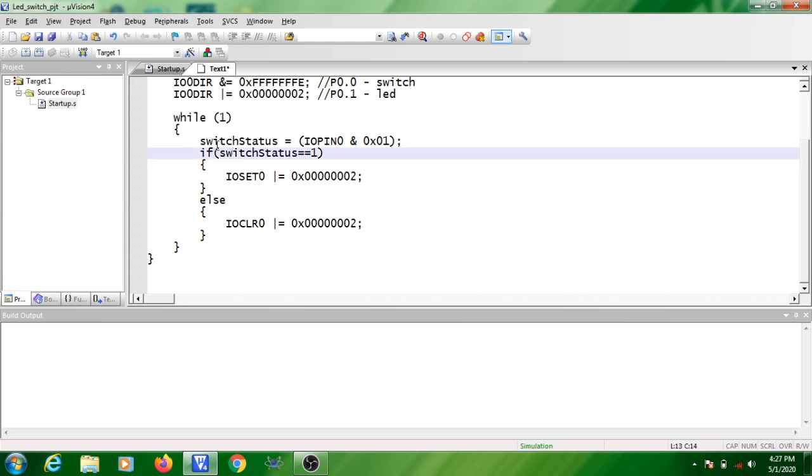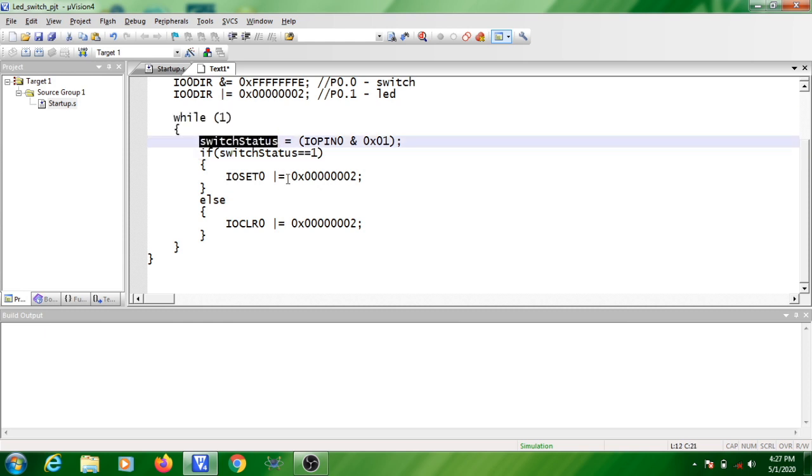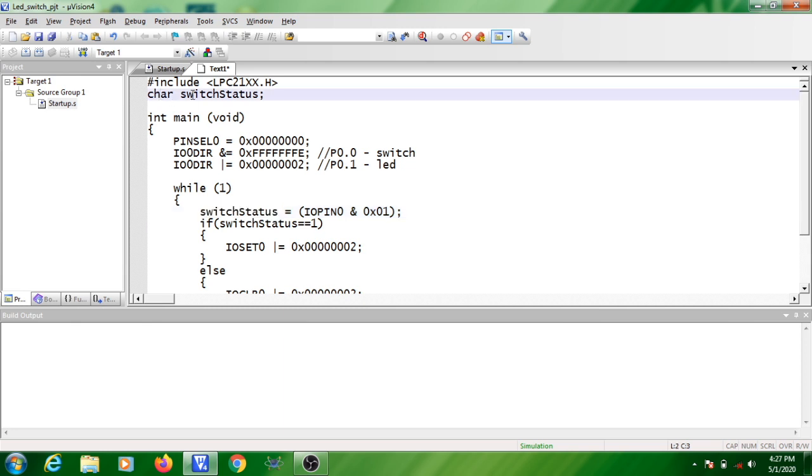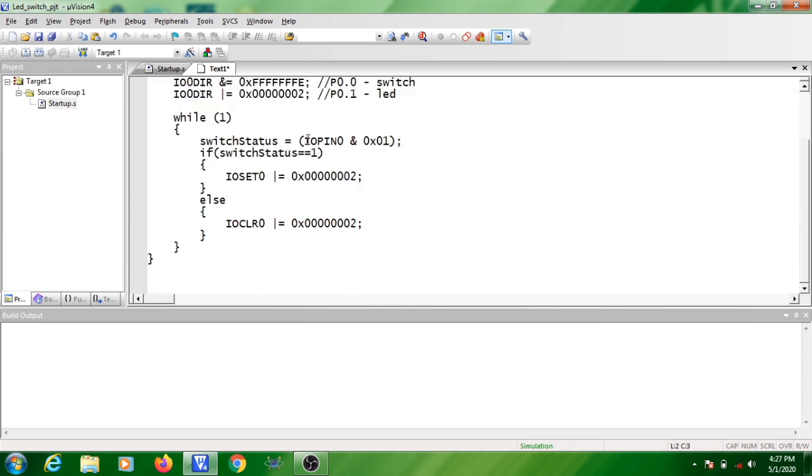So here what I am doing, I am using a variable known as switch_stat. I have defined it here as a char. To this I am copying the value IOPIN0 & 0x01. So IOPIN0 & 0x01 is used for extracting the last bit of IOPIN0. From this you will get the value of the switch, because the switch is connected to bit 0 of IOPIN0.